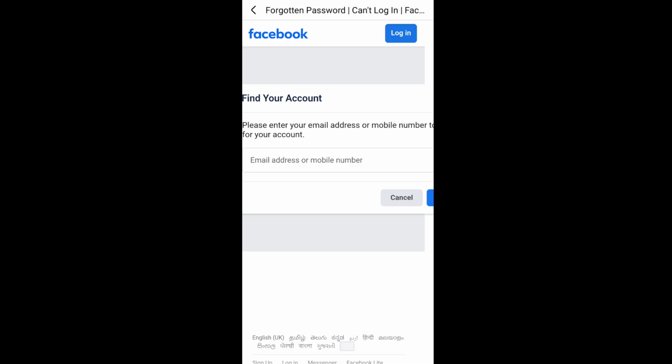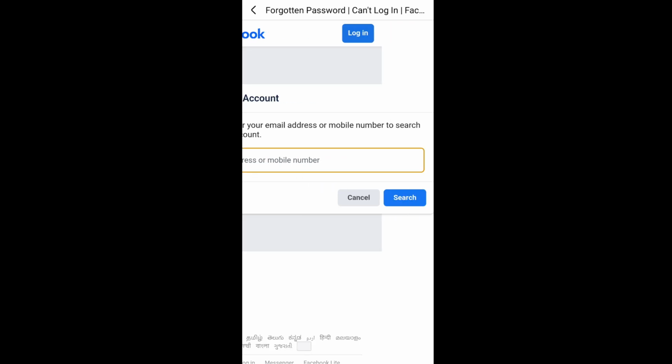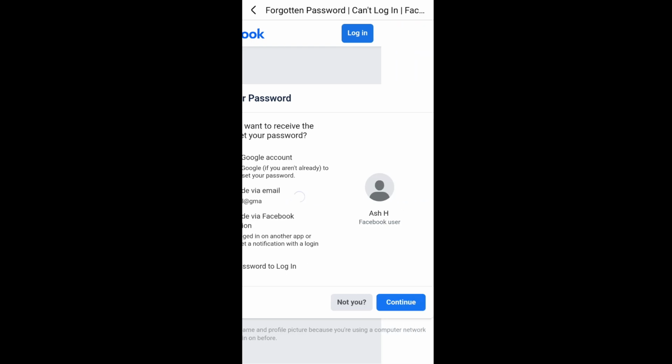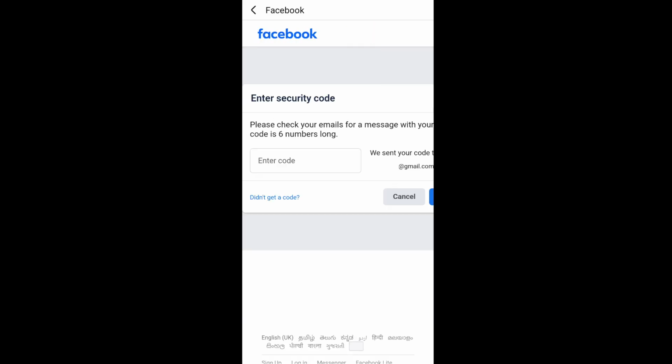So I'll just click on this forgotten account, and here you need to enter the mobile number or the email address that you have connected with your Facebook account. Just enter that over here and click on search, and we'll get the reset your password interface. Here check the option send code via email. So they will send a code to the email linked with your Facebook account. We can just click on continue, and here we need to enter that code.